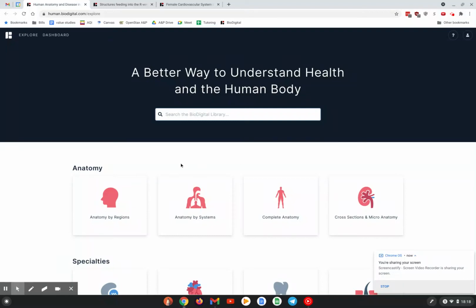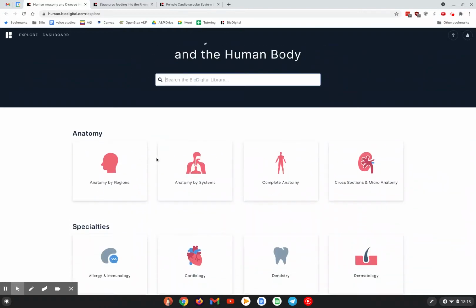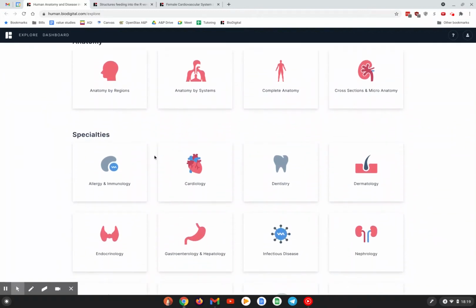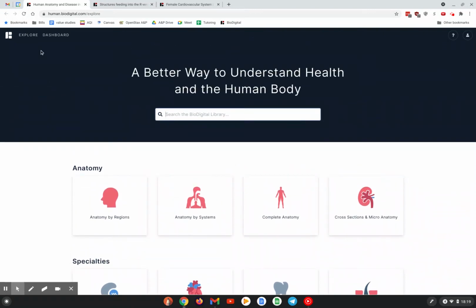Hey, so we now have access to BioDigital, which is this really cool 3D modeling program. It's in your browser and it lets you look at anatomy structures and play with them and alter them yourself. There are also a whole bunch of tutorial animations and models that are really cool to explore.